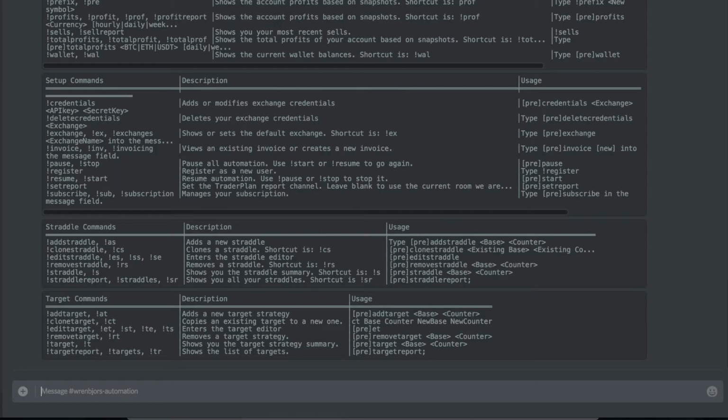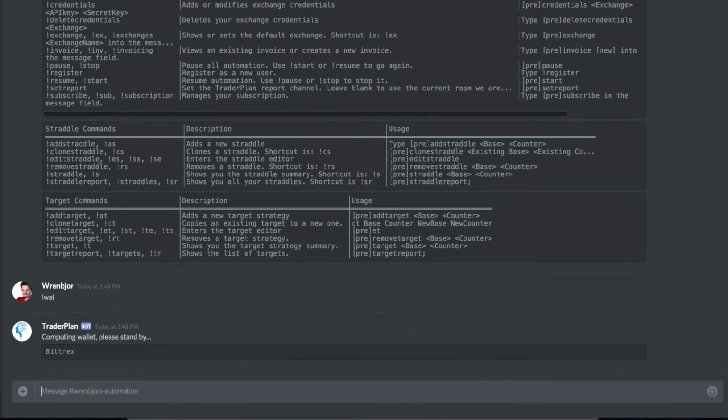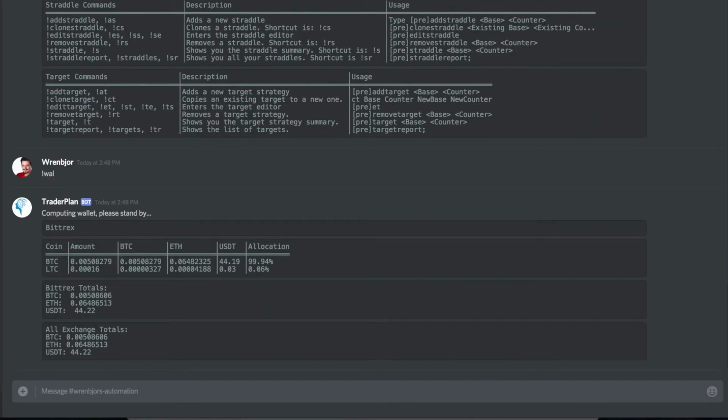We're going to talk about pivot strategy now. So first off, we're going to check the wallet. So you can see we have a little bit of Bitcoin inside of there. So what we're going to do is we are going to now add a pivot, and we're going to do it between XRP and Bitcoin.